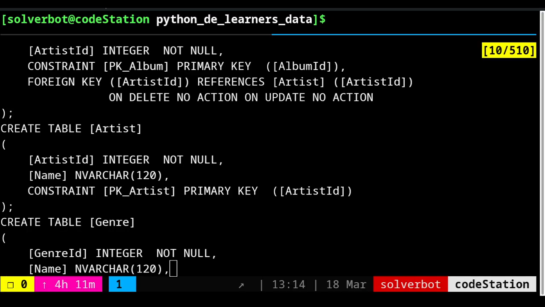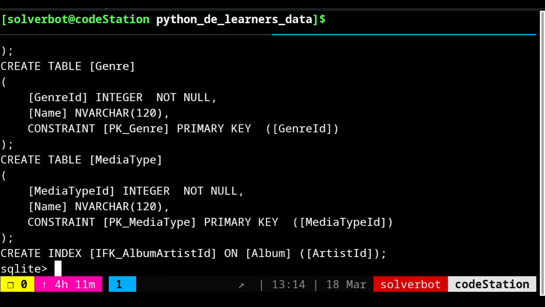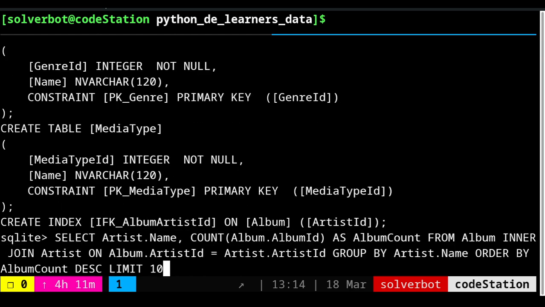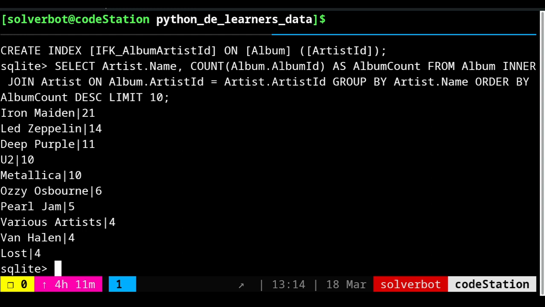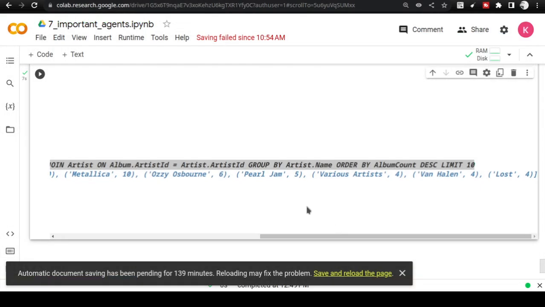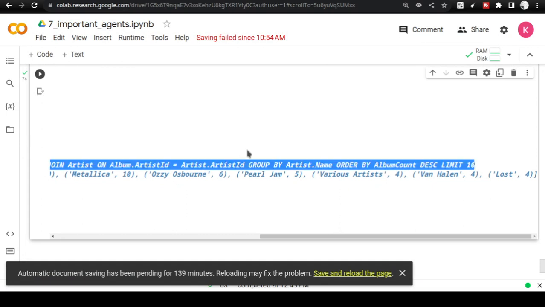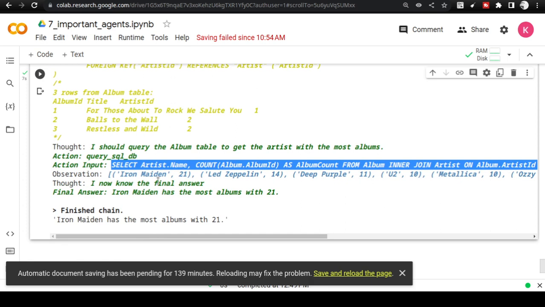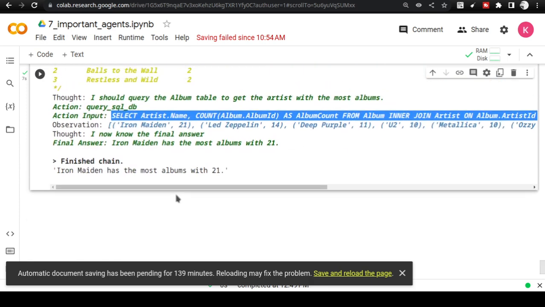Let me go back to the terminal. Okay, I'm going to run it so that we can also see how it works. You have to add the semicolon here, and you see that you get the output, and the answer is Iron Maiden. So this is the output. And let me go back to the browser. If you see that, it actually replies that Iron Maiden has the most albums in the dataset.